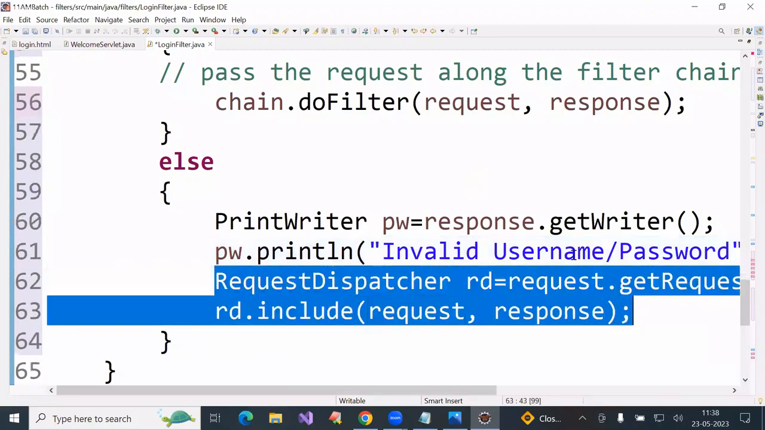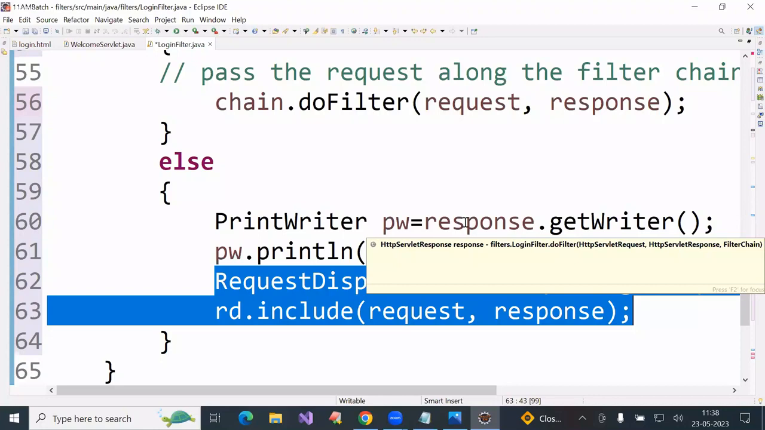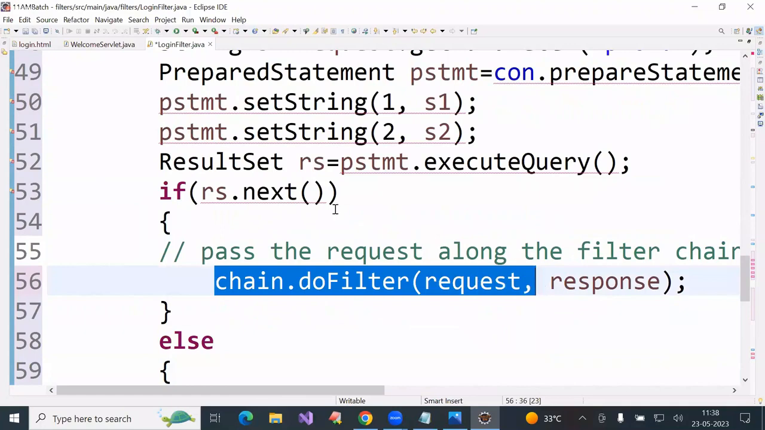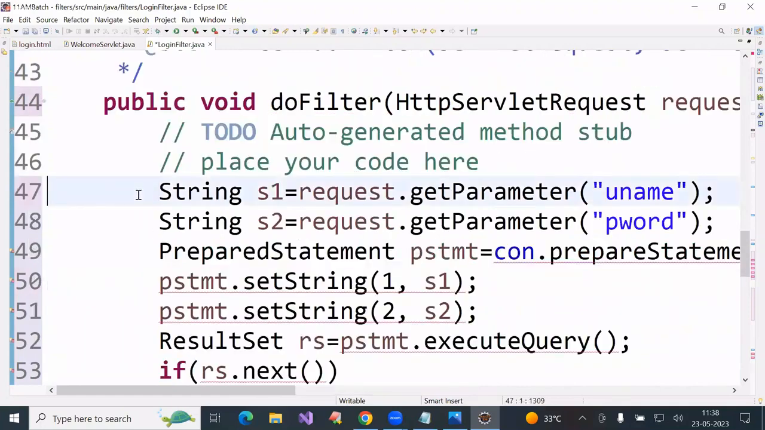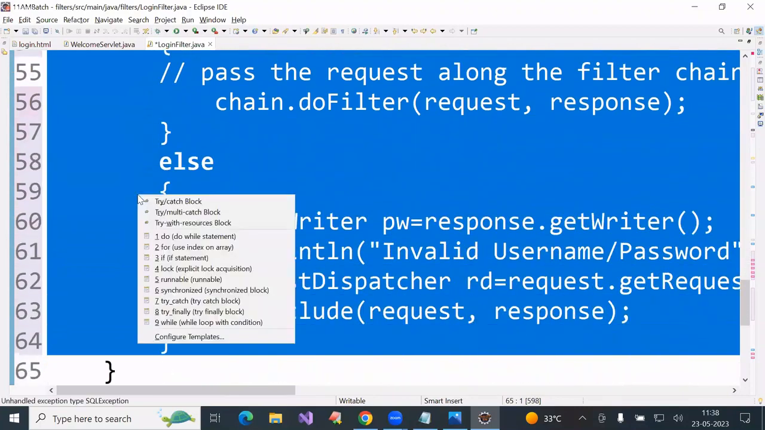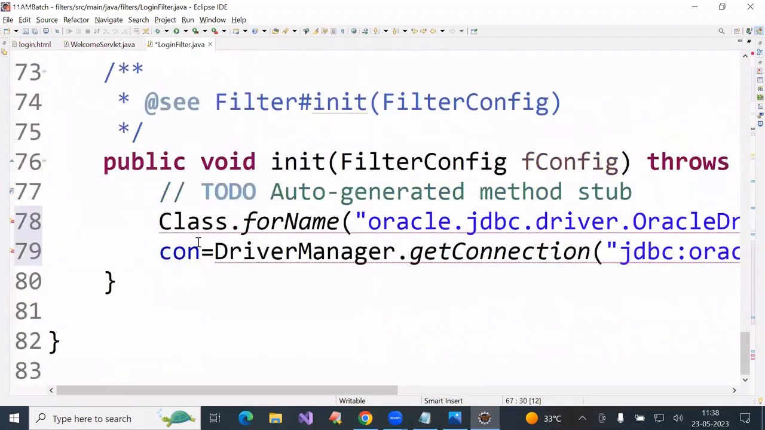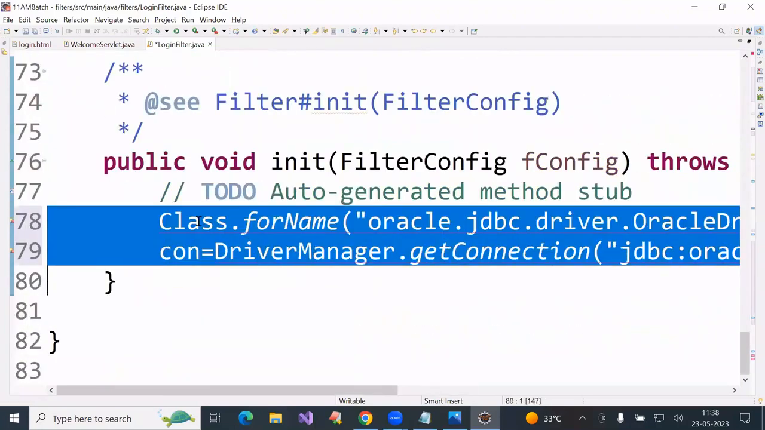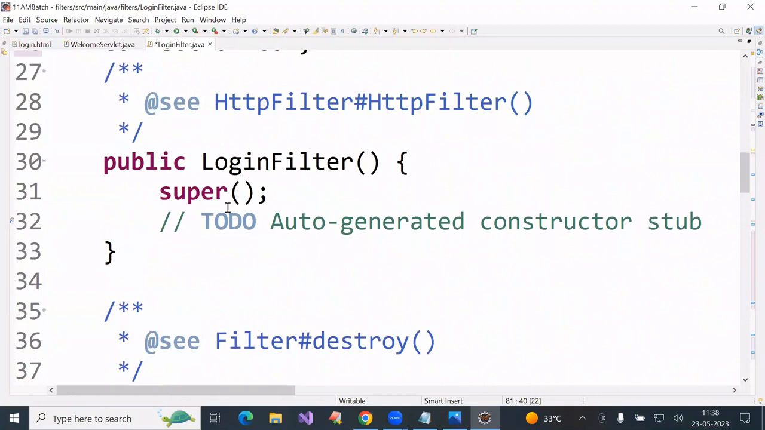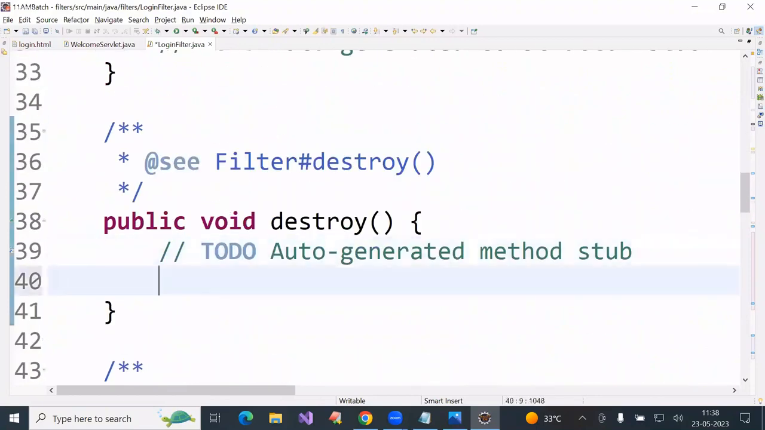Now you already studied this, not a new concept. Redirecting, forwarding, including, you already studied, no? Not a new concept. Here, this is the new concept. Now this code we have to write in try catch blocks. Next, this code also we have to write in try catch blocks. In the destroy method, what do we have to write? Connection close. Here also try catch.